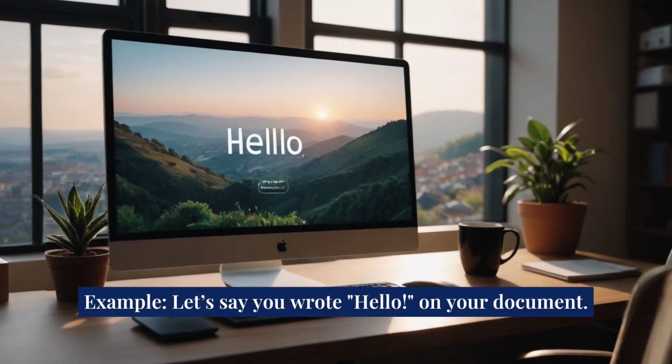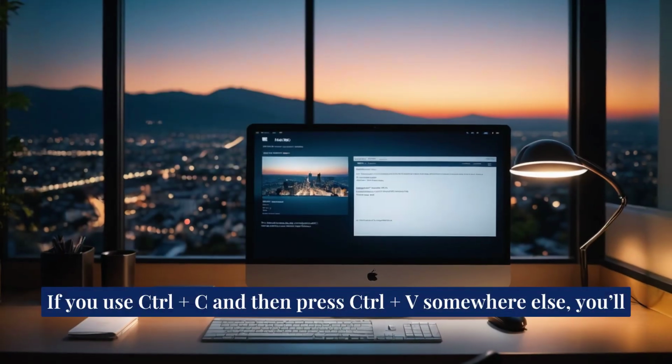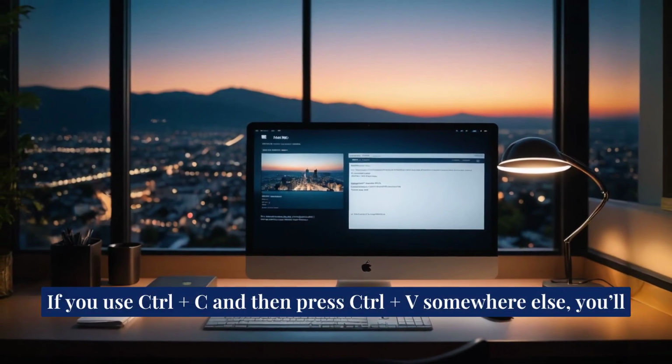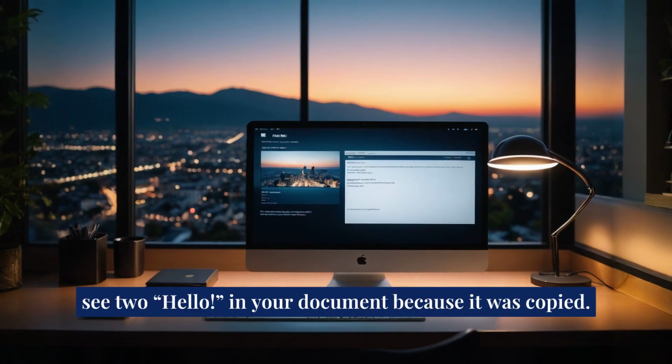Example. Let's say you wrote hello on your document. If you use Ctrl C and then press Ctrl V somewhere else, you'll see hello in your document because it was copied.